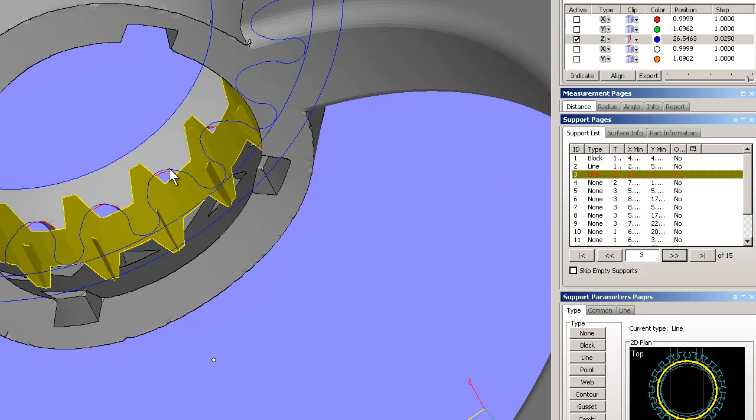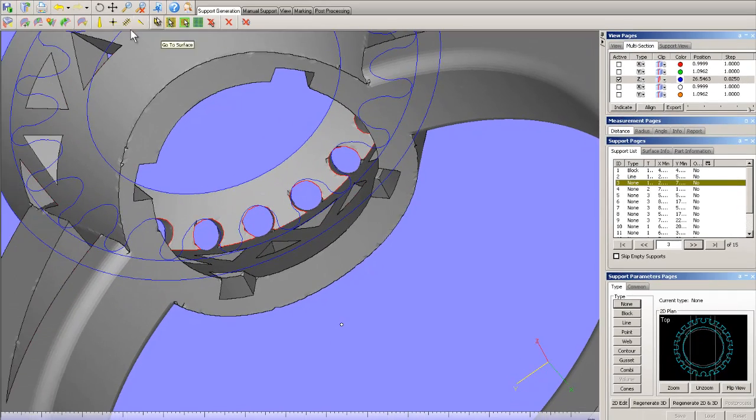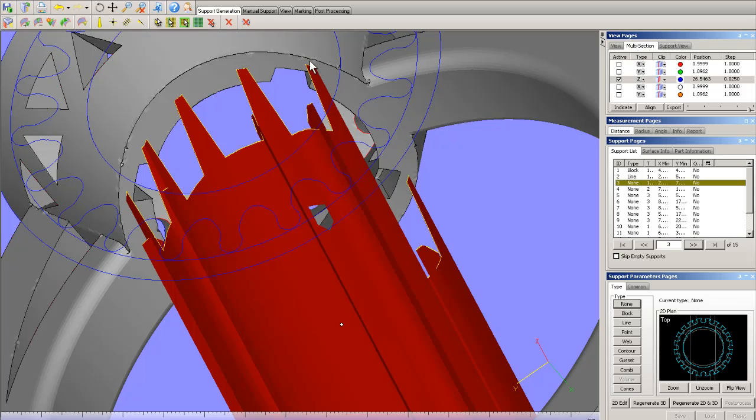So there's no reason to have that support. It would be extremely hard to clean up, and there'd be no reason to have it. It would not help the build at all. So we're going to remove it. We have it highlighted. We can hit none here. So let's turn on all our supports now. Unzoom.